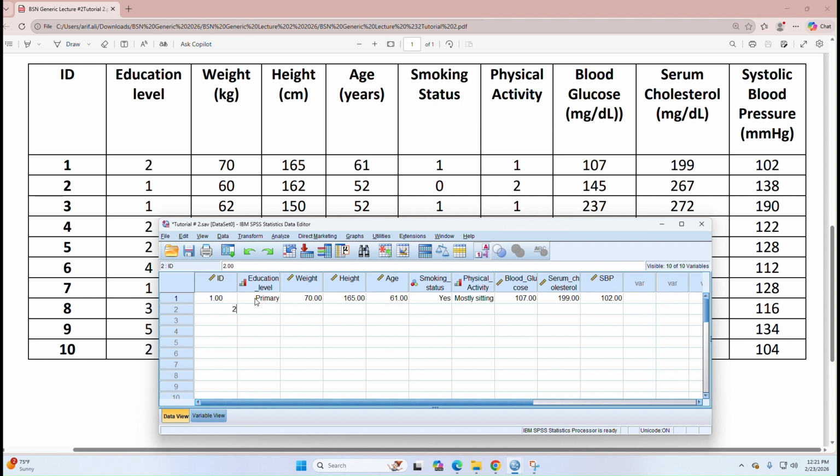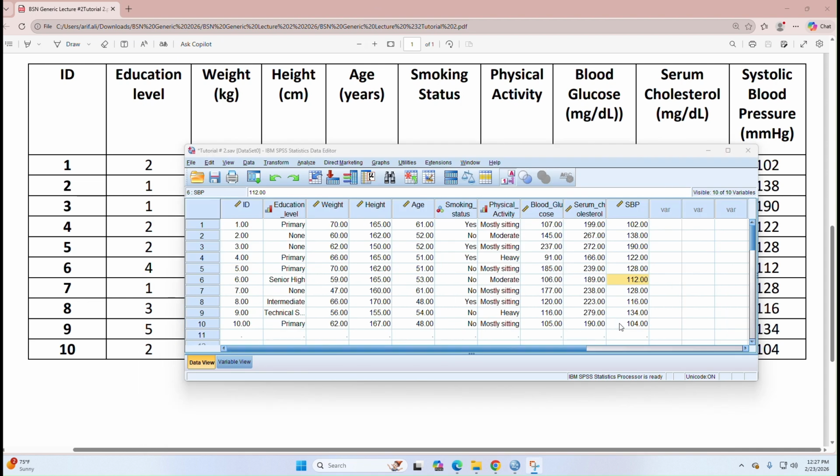Similarly, we enter the second individual record: the education level is 1, enter, none. And we enter all the observations and skip these steps. We enter all data and press the save button. This is our tutorial 2.